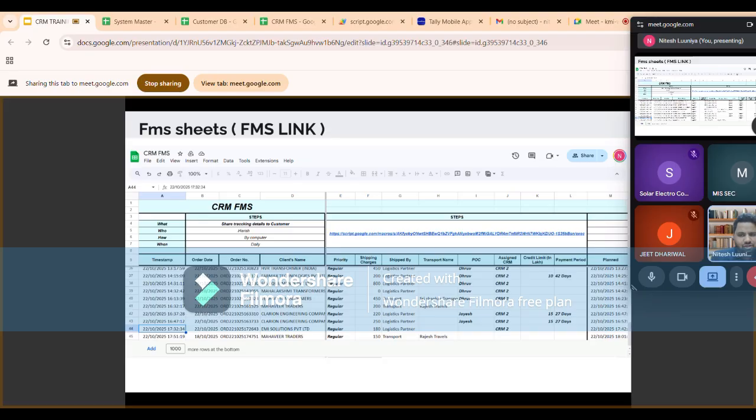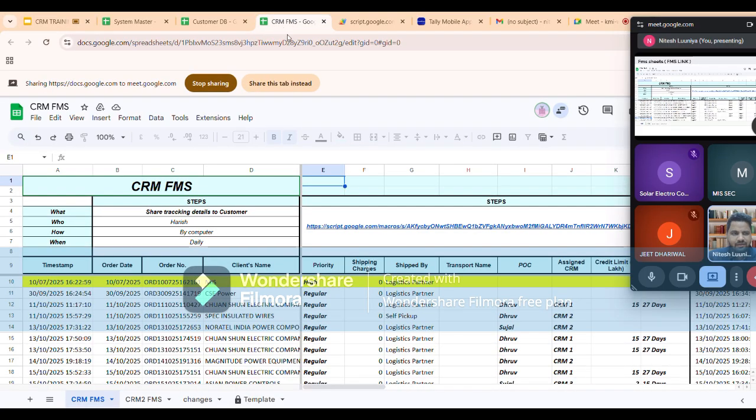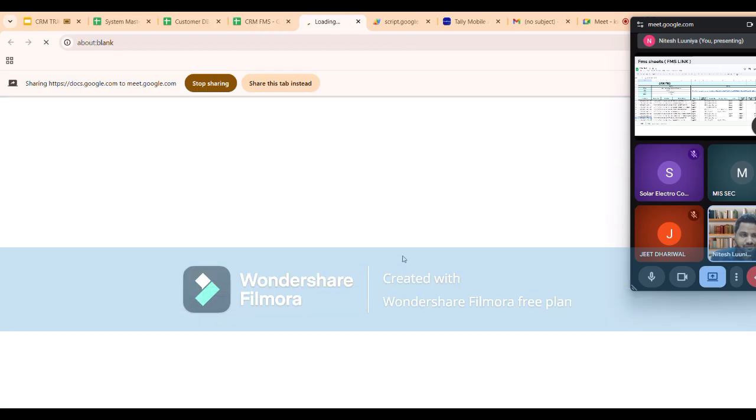I will show you an actual FMS and how it looks. So I go here. Now you can see an FMS. This is how an FMS looks. What you have to do is, whenever you receive an order on the WhatsApp group, either you or the sales coordinator has to go to this link and fill up the form. So now you can see a form here.